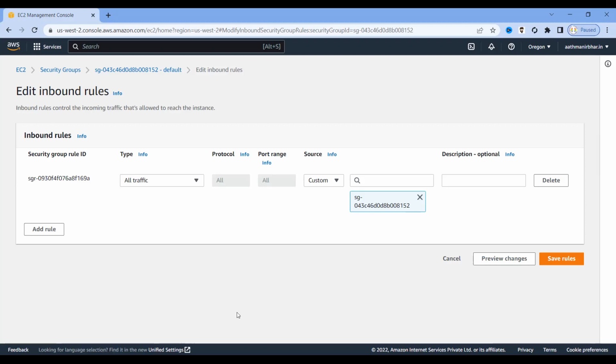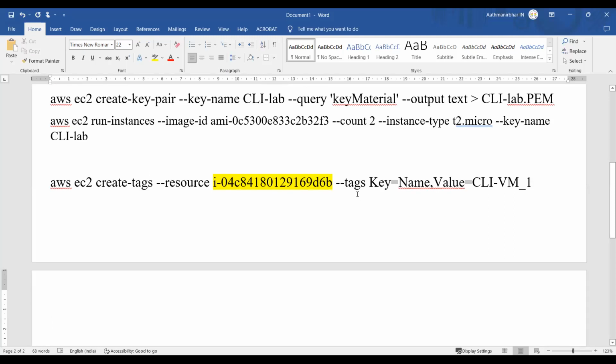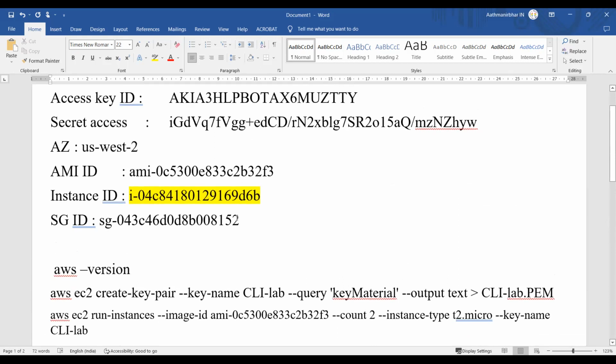Let me create a command for that to add a port number. How to provide a port number? Let me move on to the next screen. Let me create a command. It's a lengthy command. AWS EC2 authorize, let me check. Authorize security group, either groups or it will be group. Ingress group it is. Group ID I need to provide. What is the group ID? Here I have captured. The group ID is this.